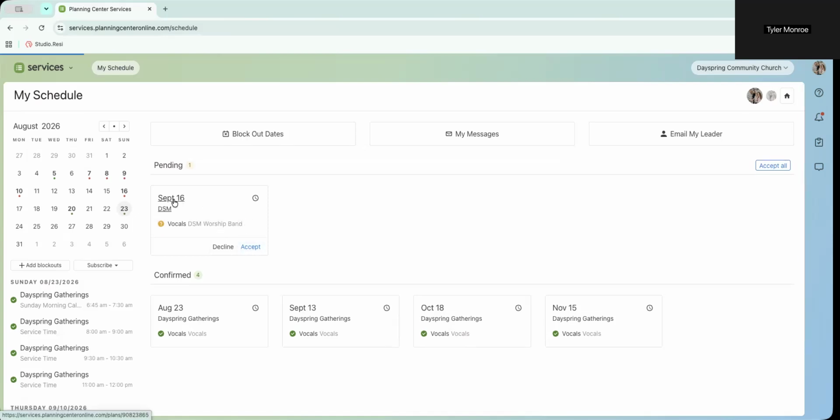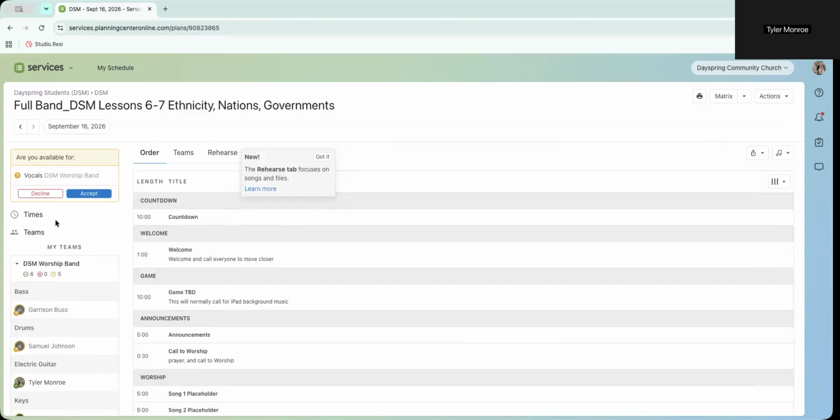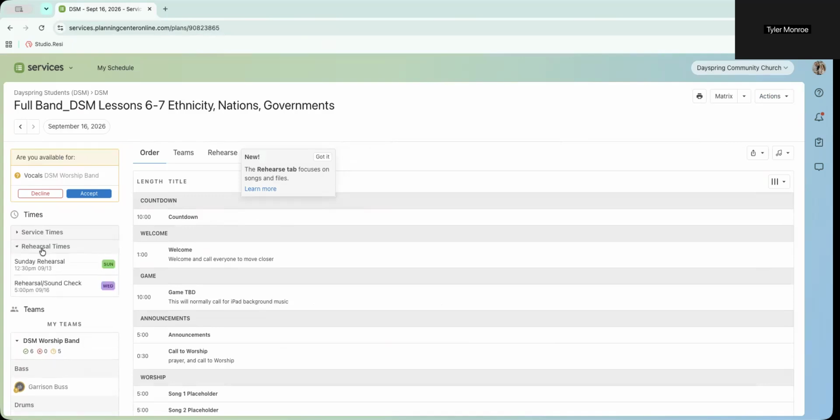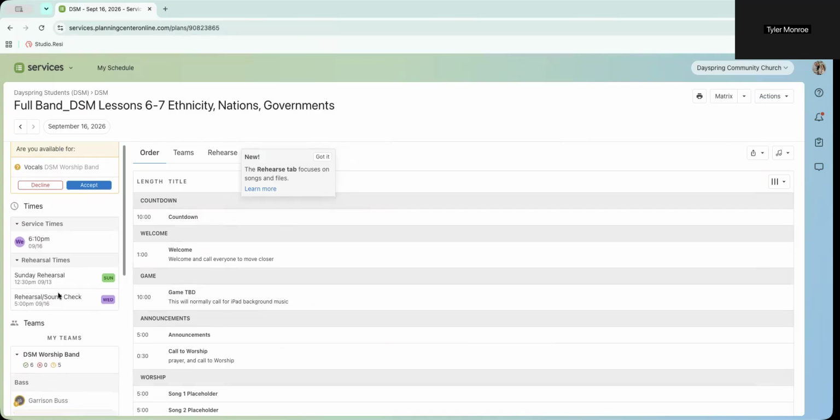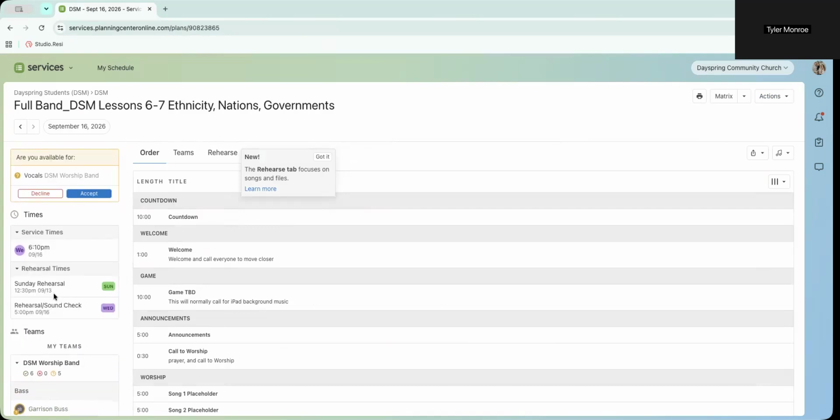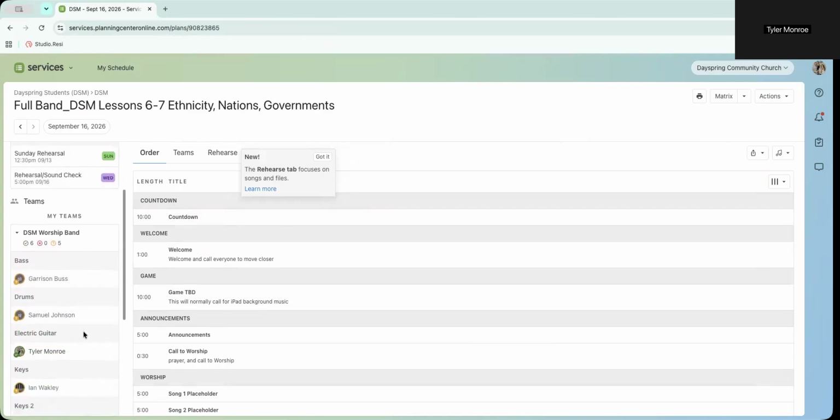You can also click on the service and check it out. You can look into rehearsal times or anything like that, service times. Make sure you have a good feel of what's being requested, and then you can accept or decline from there.